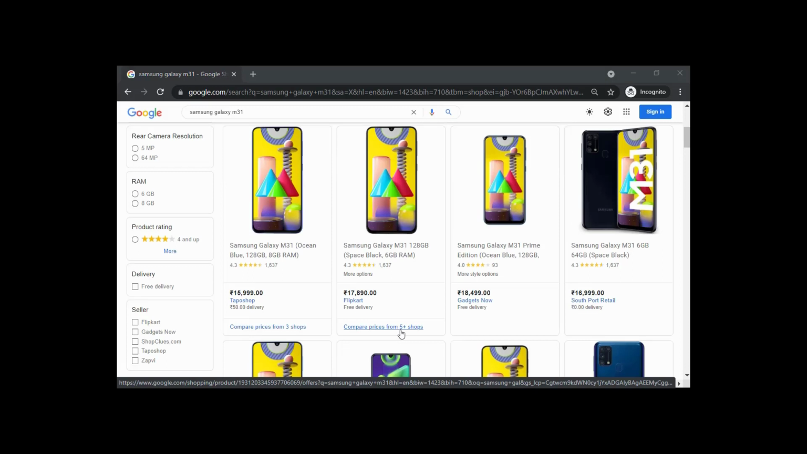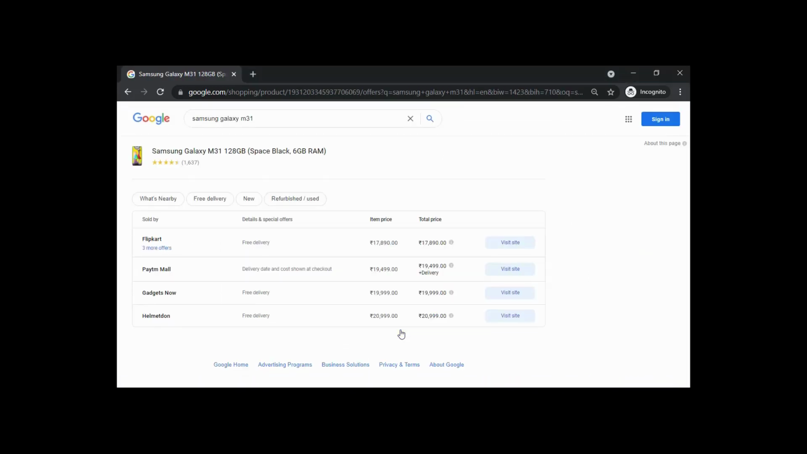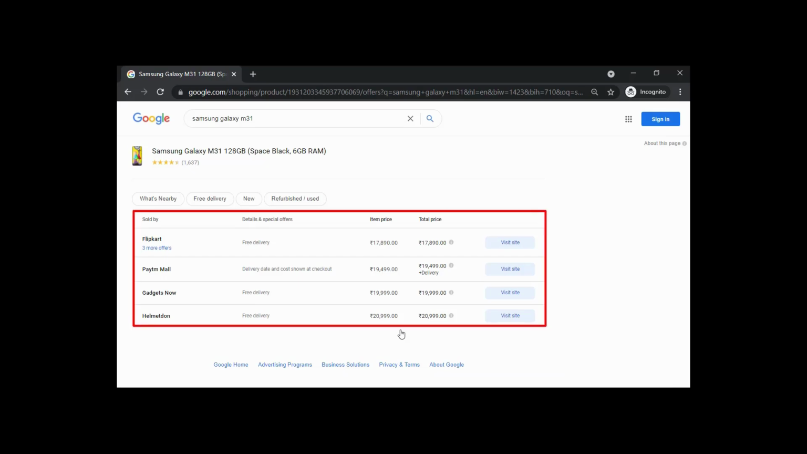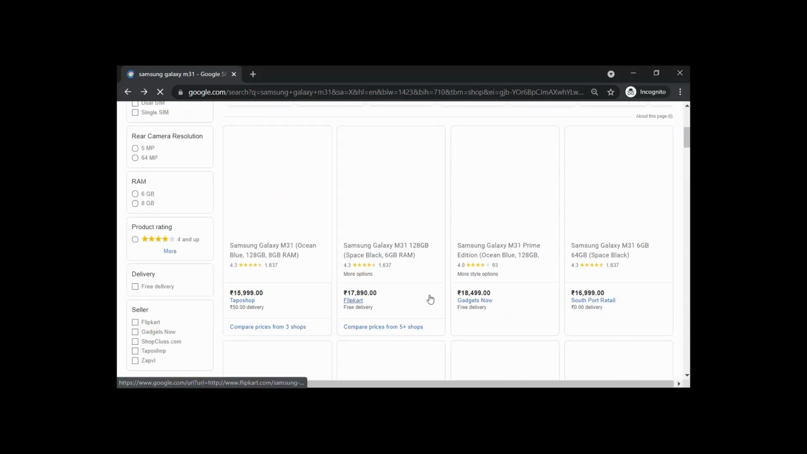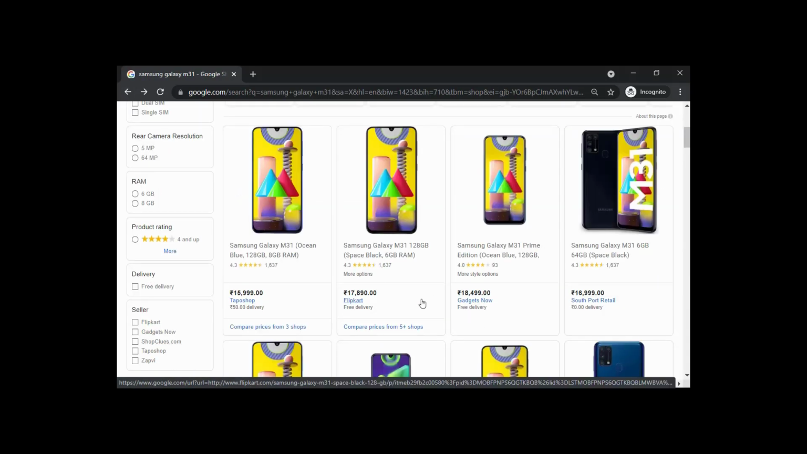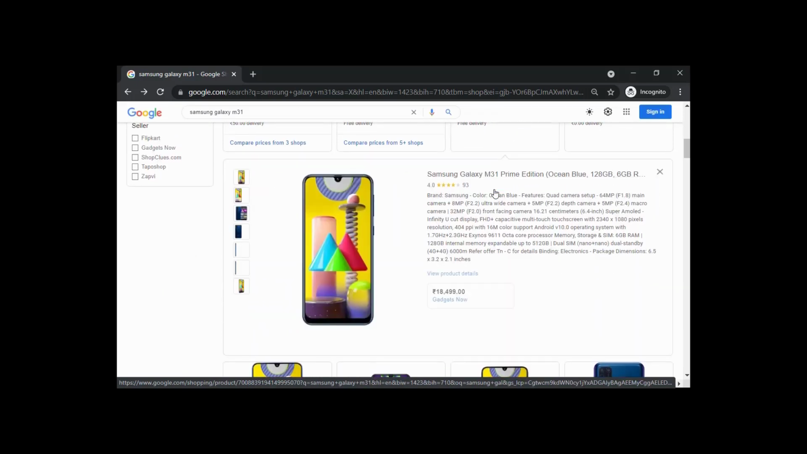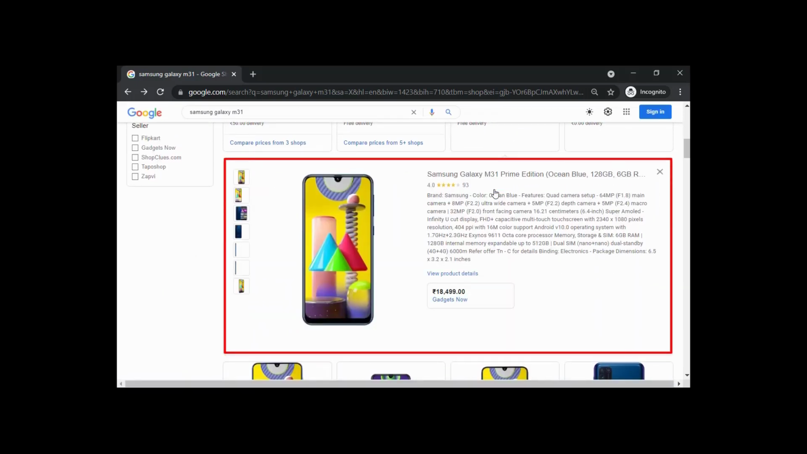This is the right place to compare prices from different sellers. See this "compare prices from 5+ shops" option. If you click on this, you are presented with a nice table having the comparison of prices from different sellers. Let us go back. And if you want to see more details about this product, then you can click on this. It will open the same way as it opens in any e-commerce site.